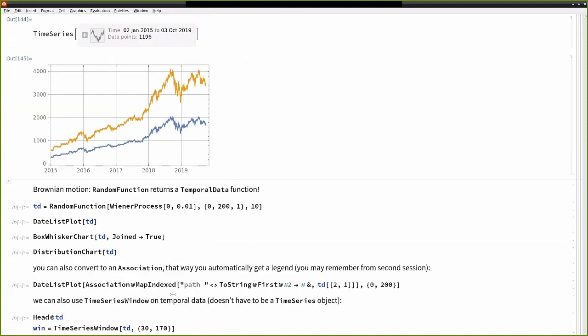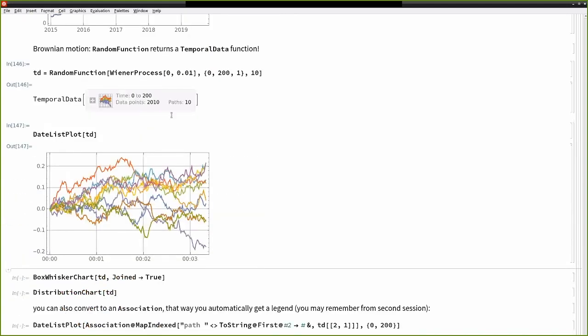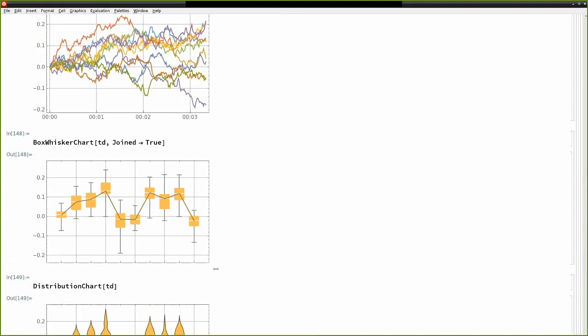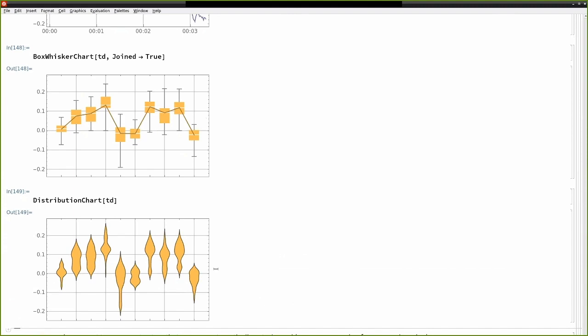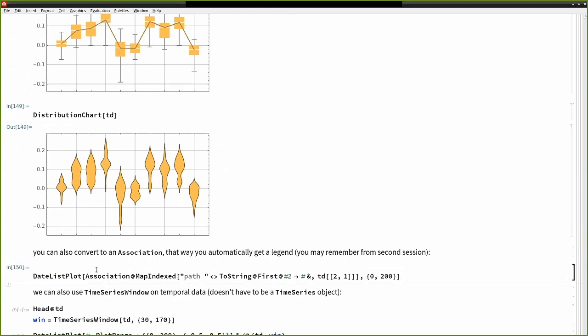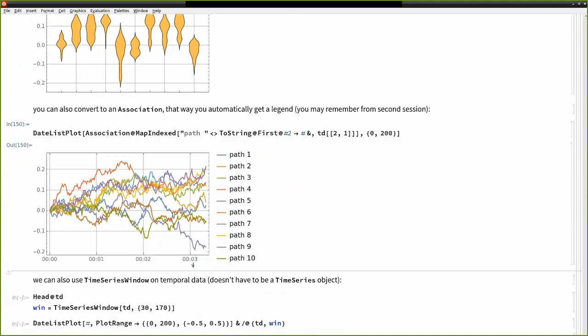We can also use Brownian motion, and here we are getting a temporal data function. Note the head is temporal data. All right, so plot it. We now get 10 Wiener processes that we can display here. And these are not too far away in terms of scale, so we can display them in simple box whisker charts and distribution charts. You can also convert it to an association. That way you automatically get a legend. You'll remember from my second session that you get automatically a legend when you show it as an association.